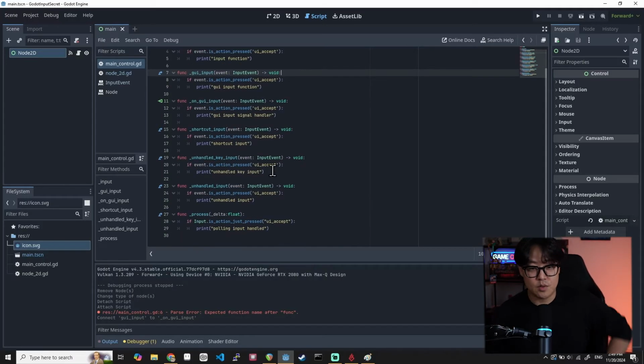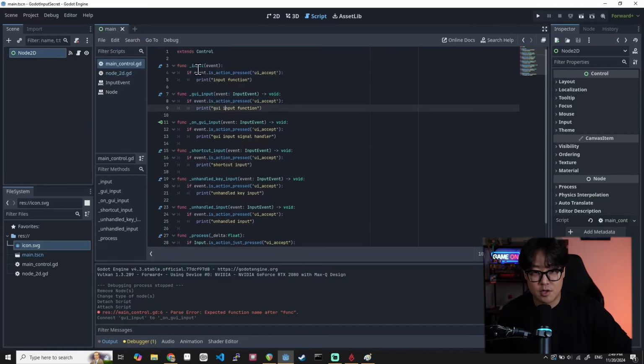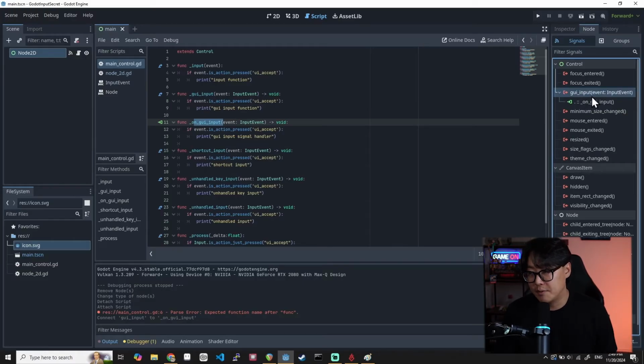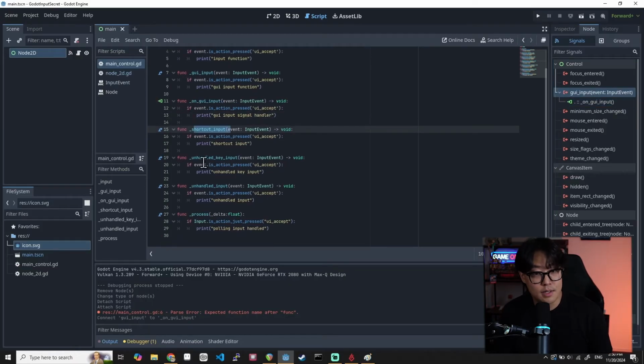You can see right here for each function, we've got input, GUI input, and on GUI input, which is actually a handler for the signal. Another way that input is triggered is that there's a signal for GUI input on control objects. When the signal gets triggered, I can route it to a function, which I routed to this. There's also shortcut input, unhandled key input, unhandled input, and then process.